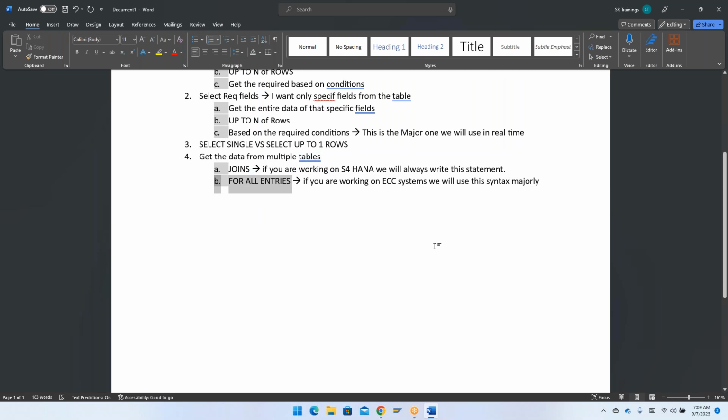So the joins will always work on your database server, whereas the for all entries will always work on your application layer or application server. So remember that. In ECC, the application server memory is very high, whereas in HANA, the database memory is very high. That's the reason we can work with joins directly in HANA.